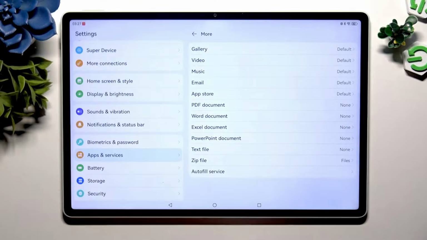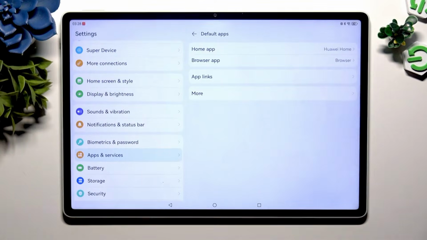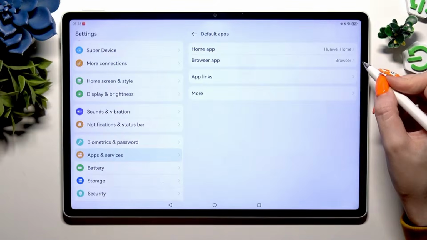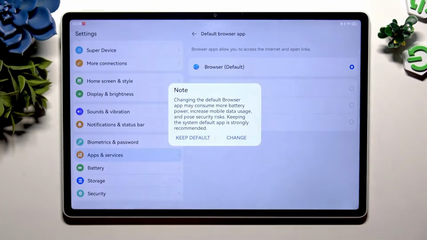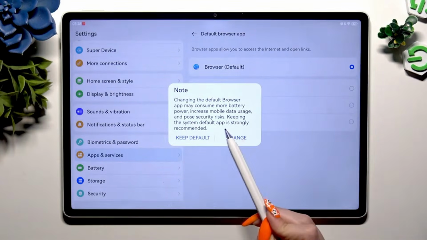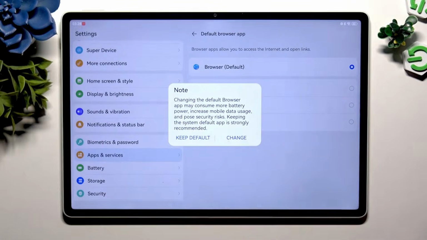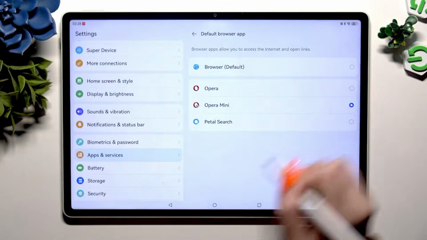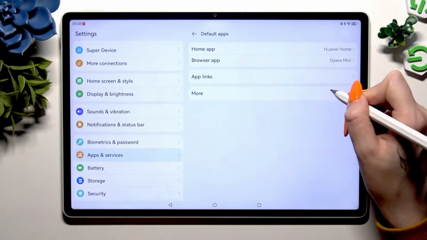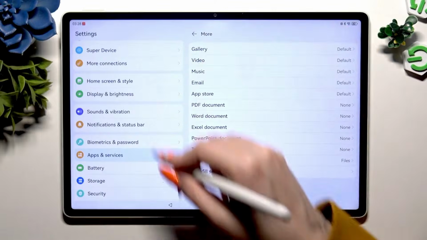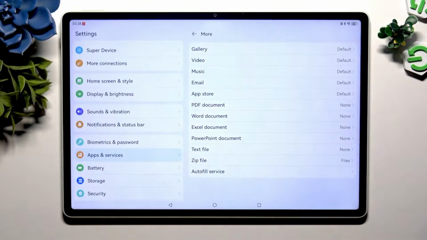So for example, if you want to change your default browser, tap on Browser app, click on an app you want to apply as your new default one, and confirm your choice in the pop-up by tapping on Change. So when I do that and go back, I can see that my default app has changed. It works the same way after tapping on More and managing any of those apps.